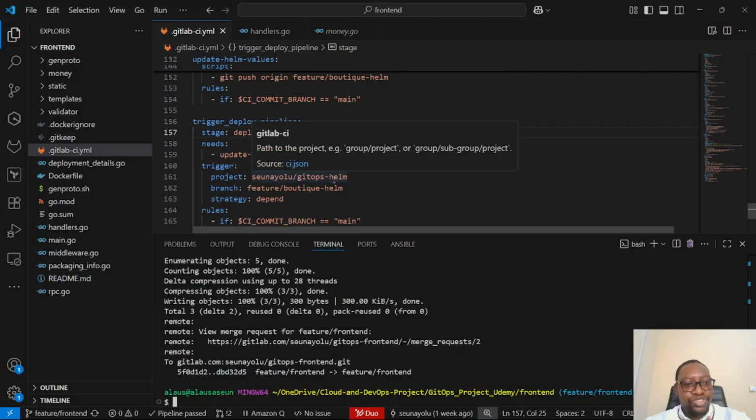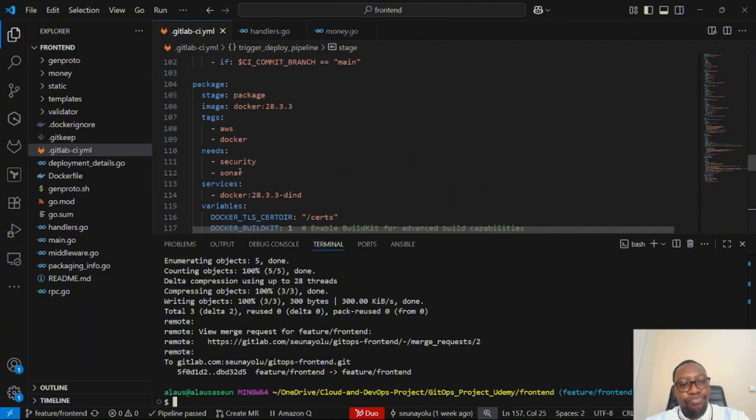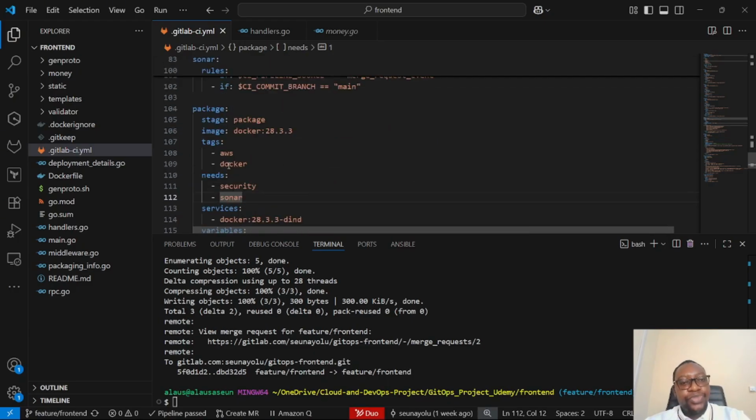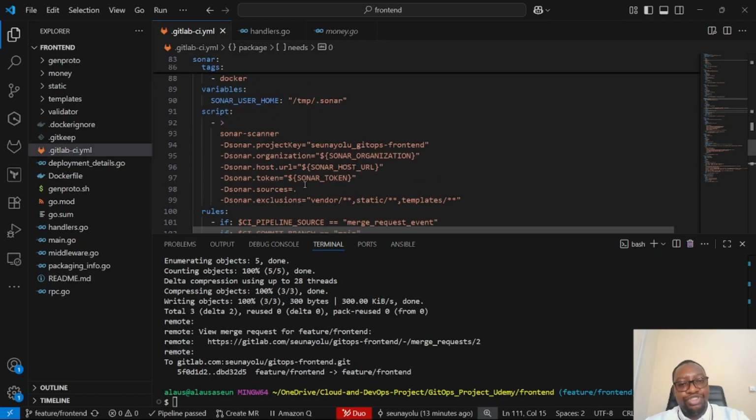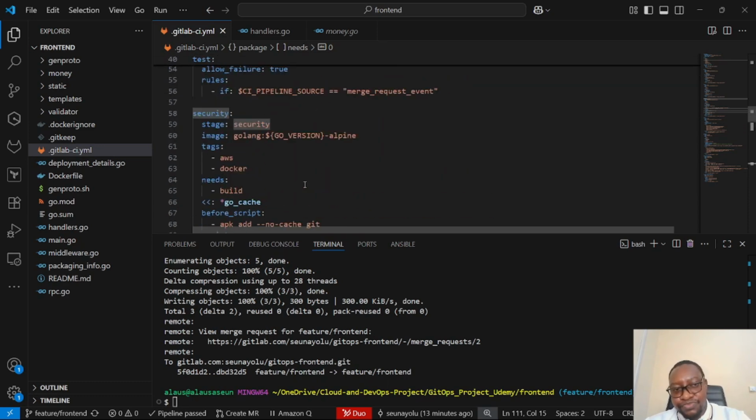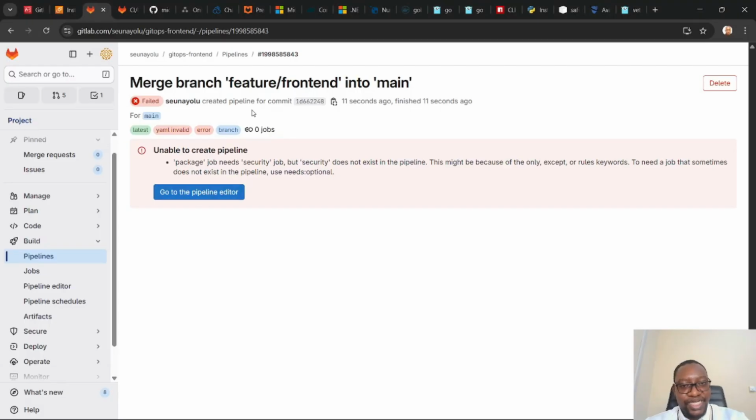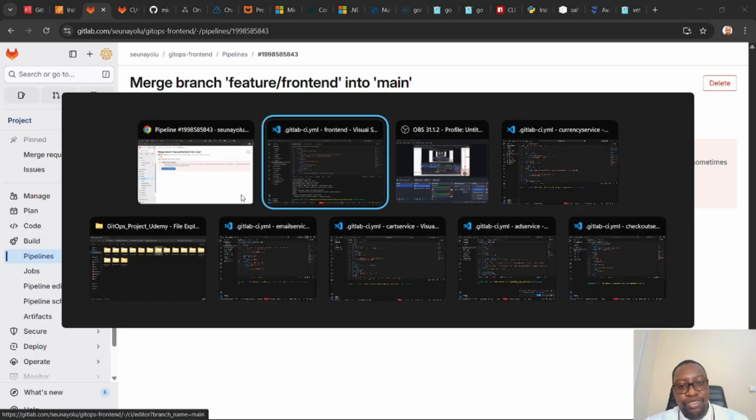All right, I think I know where the error is coming from. The error is coming from here. So the package job depends on the security job and depends on Sonar. But unfortunately, the security job is a job that runs if there is a merge request event, which means this job does not exist if you're merging to the main branch. So if you look at this pipeline that has been created now, there's nothing like a security job.